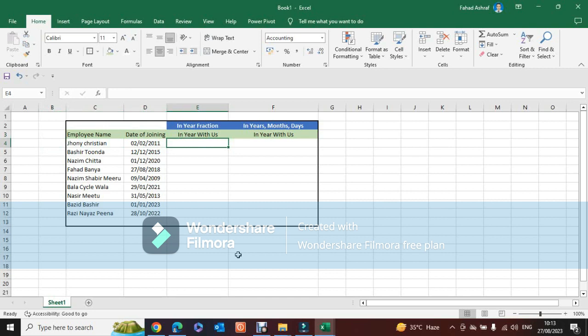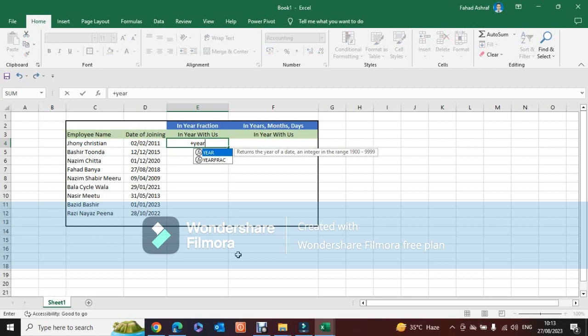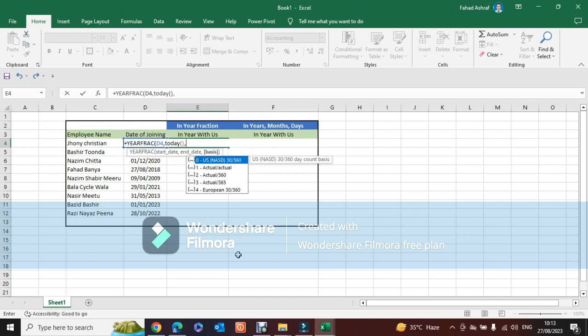So let's try this one, and I will explain this also. Year fraction, start date, this date is the start date, then the end date we'll consider today, meaning up to today how many years they have spent with us. For the end date we will add the TODAY formula, and then the system is asking what type of year you are considering: 360 days in a year, or 365. I will consider 365, and then I will close the bracket.